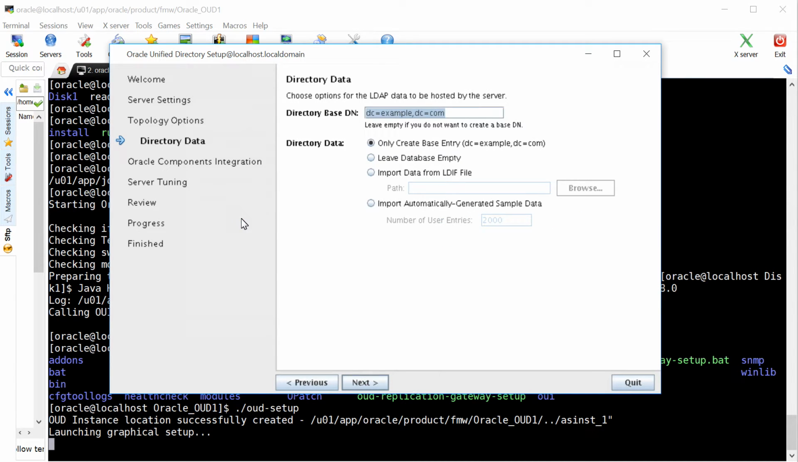Next you need to provide the directory data. The first thing is the directory base DN, which will be your root DN, under which all your users and groups will be created. You can give any name here in this particular LDAP compliant format. I'll just call mine DC=Prasad,DC=com. You can name it anything you want, your company name or something like that.